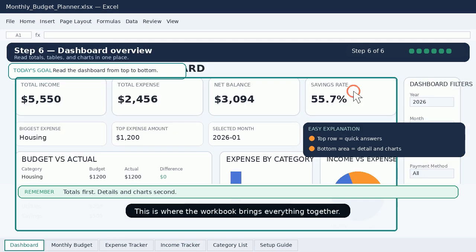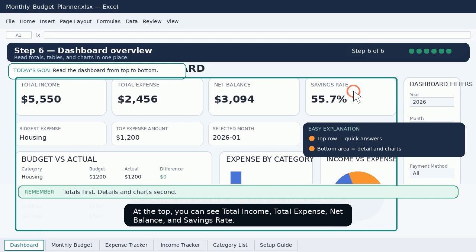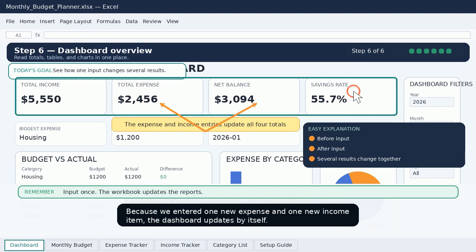Now open the dashboard. This is where the workbook brings everything together. At the top, you can see total income, total expense, net balance, and savings rate. Below, you can review the biggest expense, the budget versus actual table, and the charts.